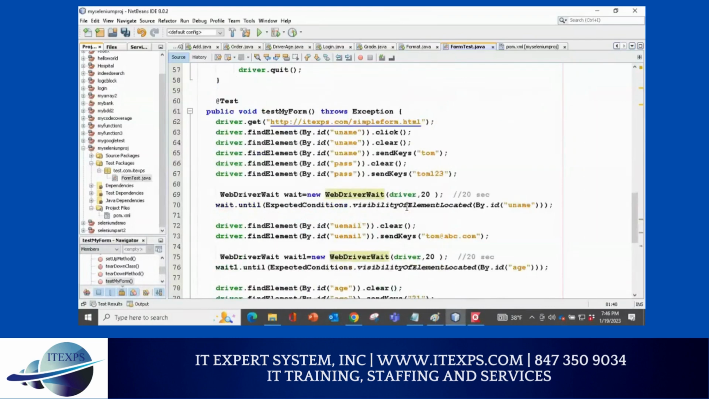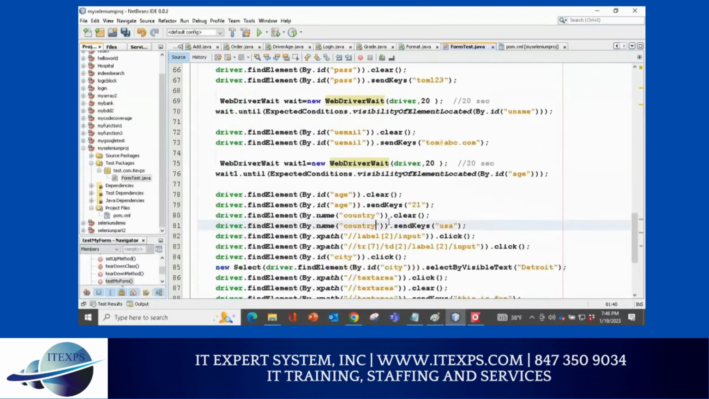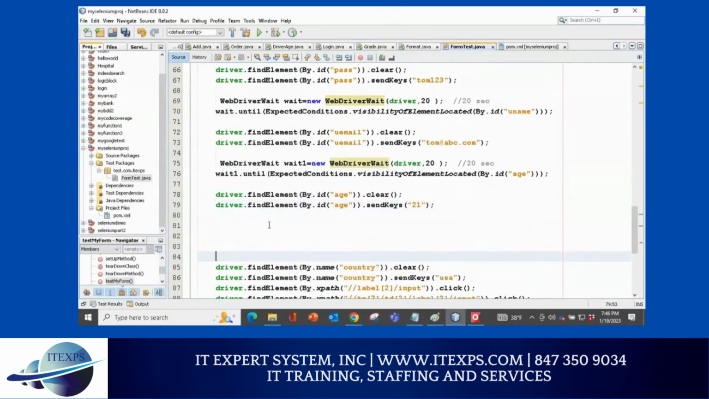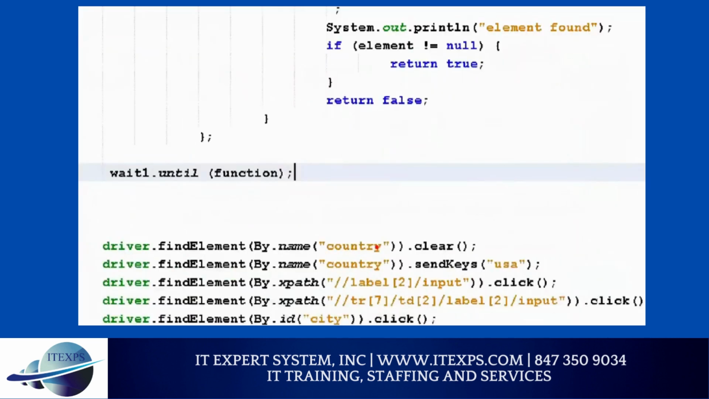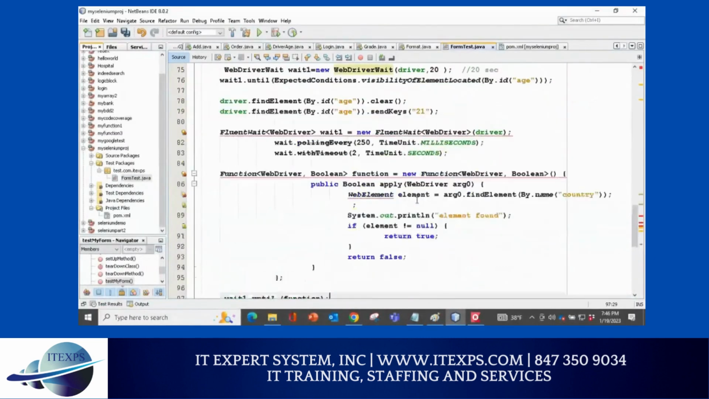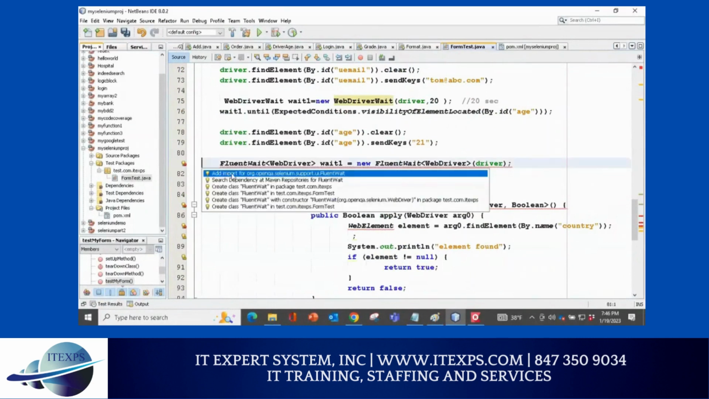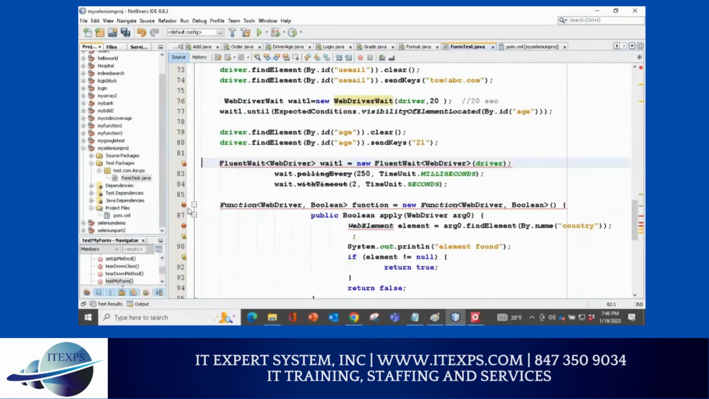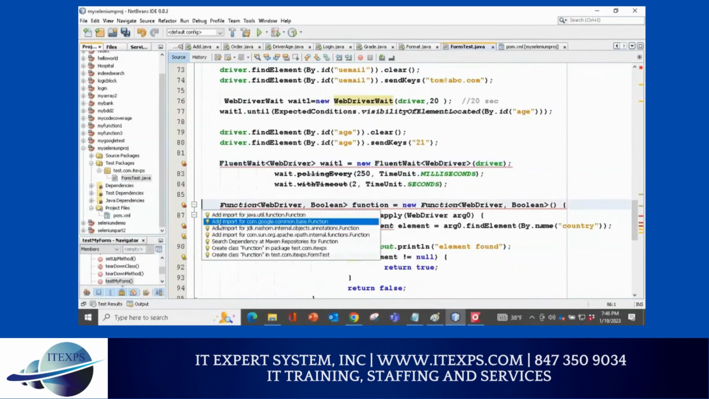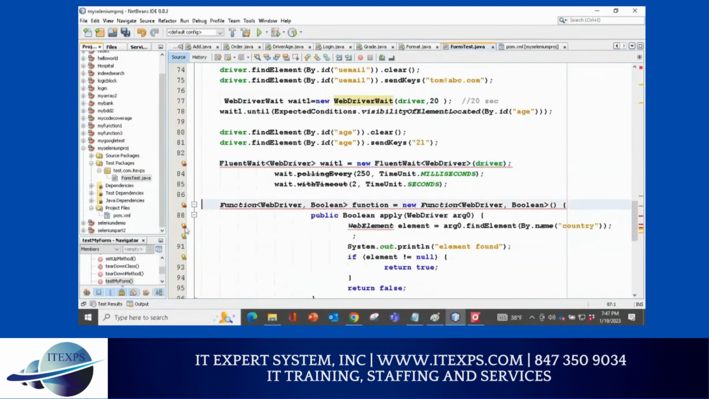For example, I'm going to add it after country. Sorry, before country. My mistake. Before country, let's paste it. In case you have errors, slowly import. Don't create it, just import. Most likely your error will disappear. If you still have a problem, then we can fix it. But mostly import should do the magic.